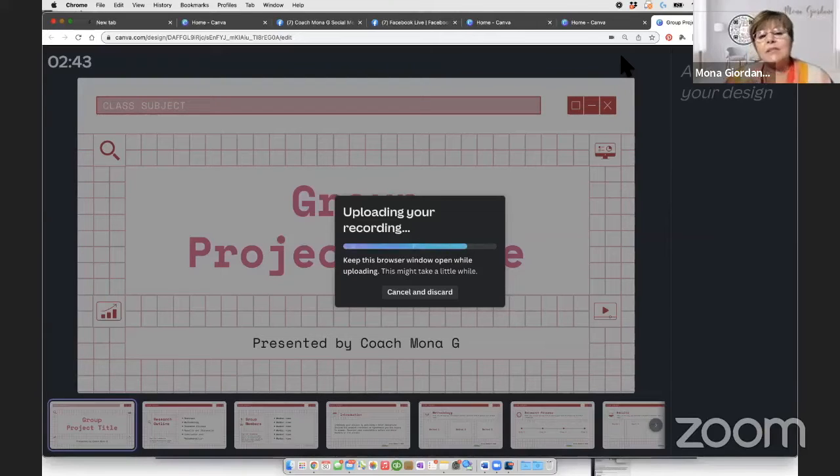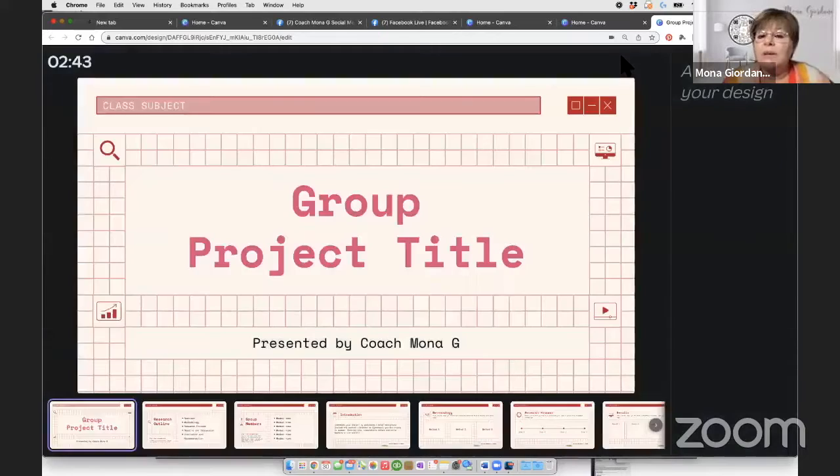When it's done recording, when it's done rendering, when the video is done rendering, then you're going to have a choice to either copy the link or to download it to your laptop. I am going to recommend to do both. Download it to your laptop so that you can upload it elsewhere.